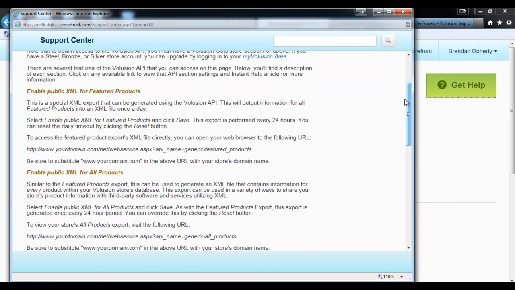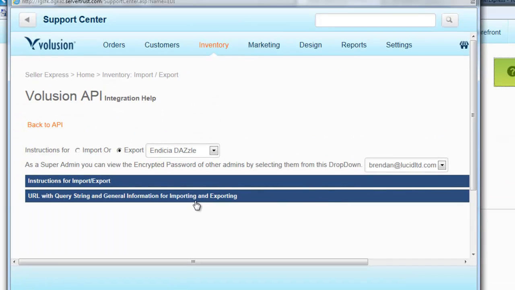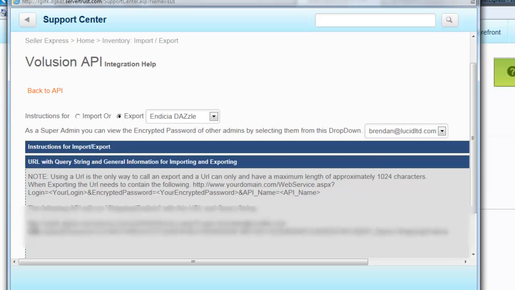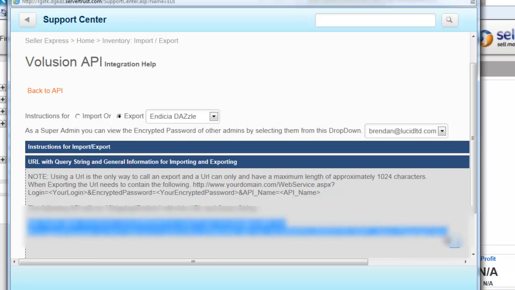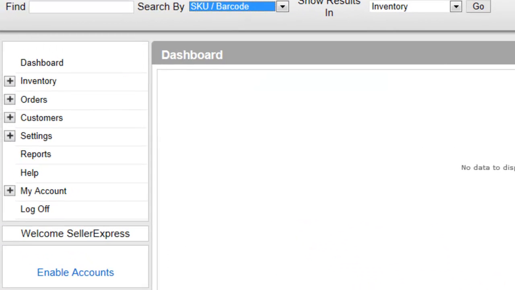and scroll to the bottom. Click on Volusion API Integration Help. Your Volusion key will be listed here. At this stage, you would copy the key and log into your SellerExpress account.